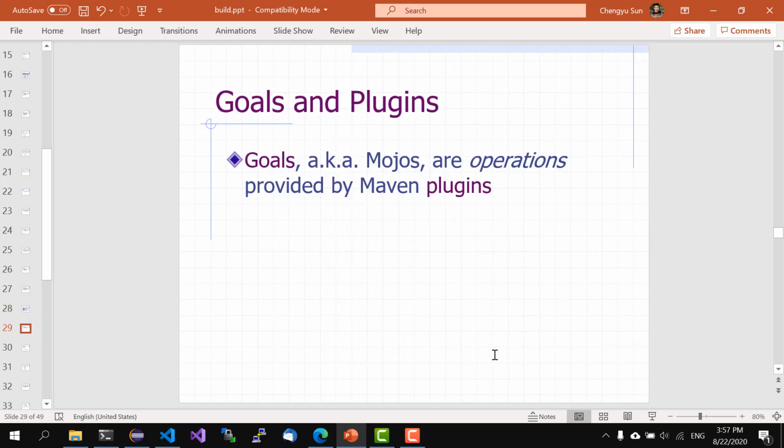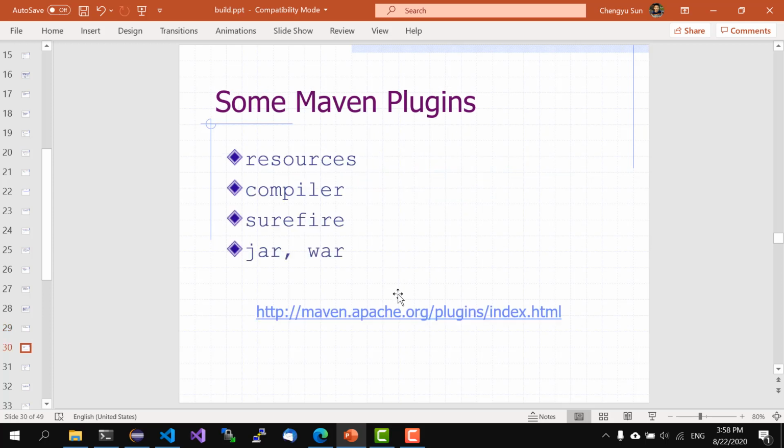And these operations are provided by Maven plugins, and their official names are called goals. You can see the built-in Maven plugins here.